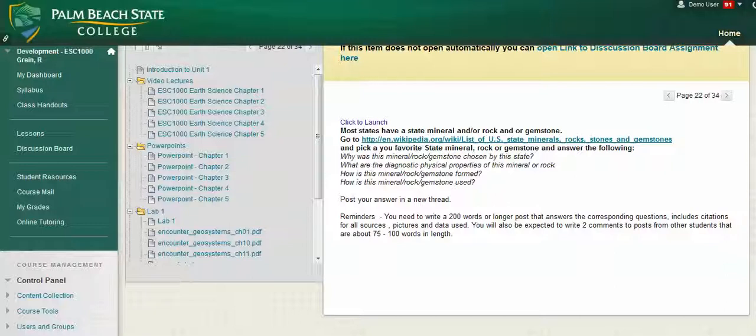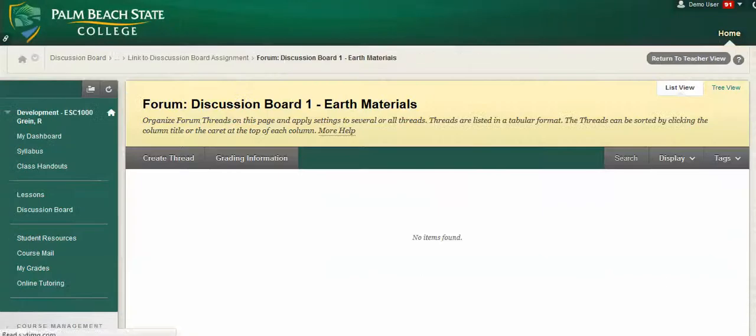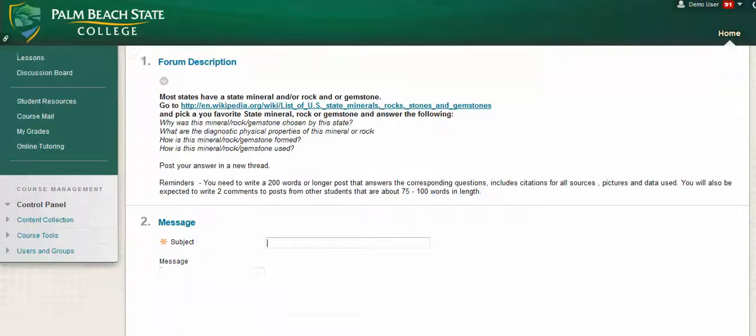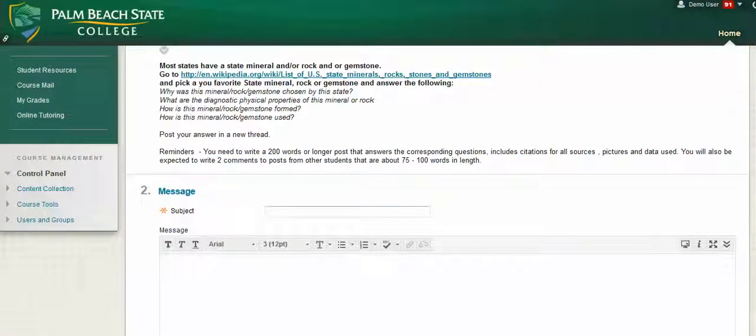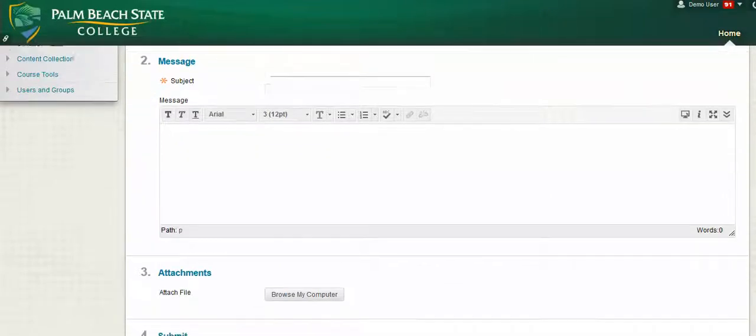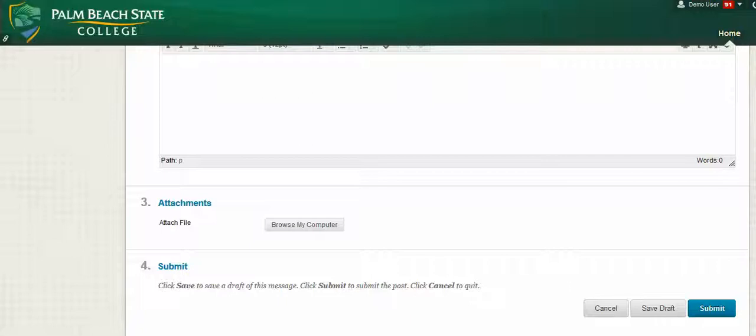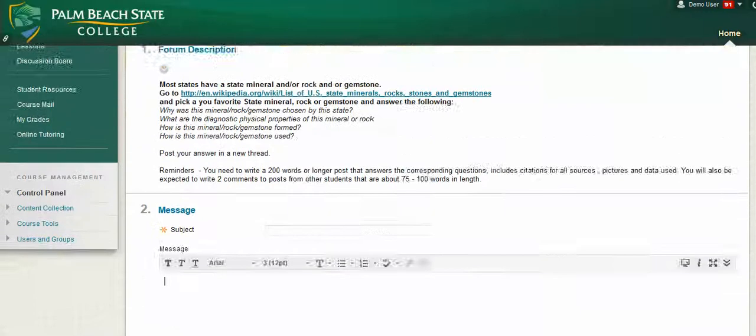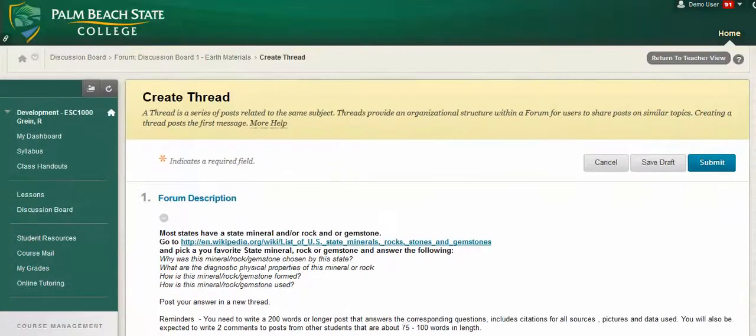Now, to get to the discussion board, you want to click the launch link right there. And it'll bring up the discussion board. And right here you want to click create new thread. And then there's your description again of the assignment. I'll put a nice catchy subject line here. Put in your text and pictures and links in here. And if you couldn't get your pictures over in there like you wanted, you can browse your computer and attach them there. And remember to hit submit in order for me to actually be able to see it, and also for the other students to be able to see it to make comments on.